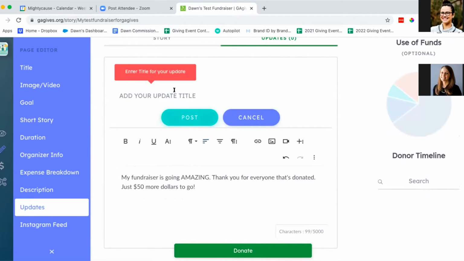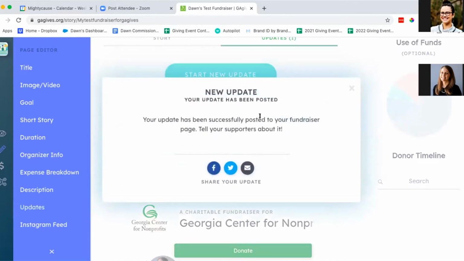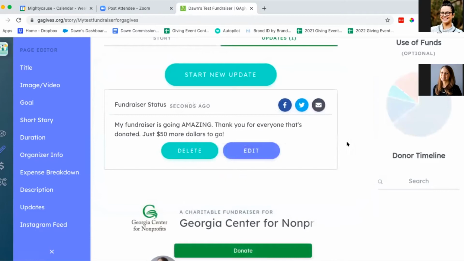Fundraiser status. Oops. New update has been posted. Then you can share your update with everyone. You can email, or post about it on your social media. And if you wanted to edit it, you can do that or delete it.